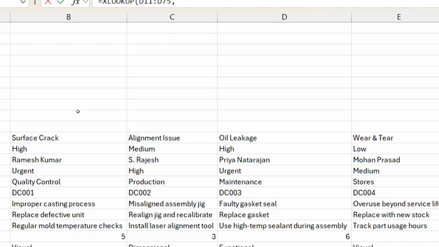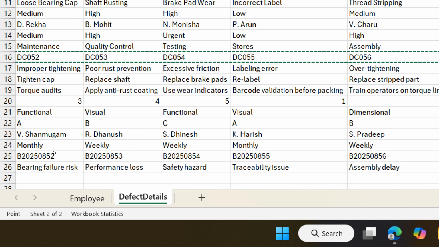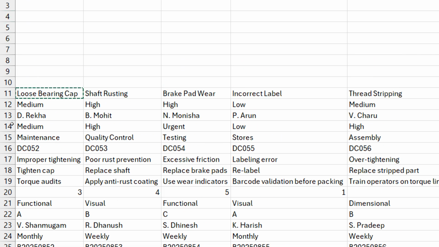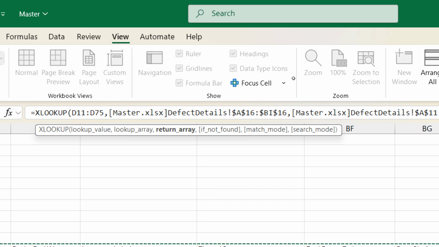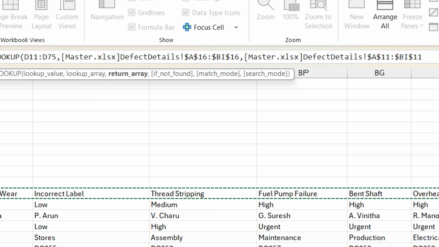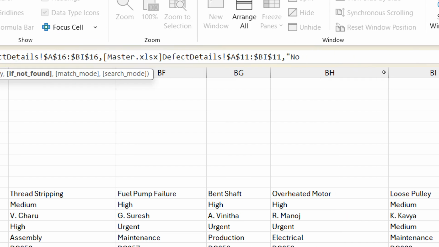Comma. Then what we want is the defect category. You have to select the entire row of the defect category. So, A to BI, A to BI. Correct. Comma. It will give you the output. If the data is not available, I want to display a message called not available. So let us type double quotes, not available. Double quotes close, bracket close.